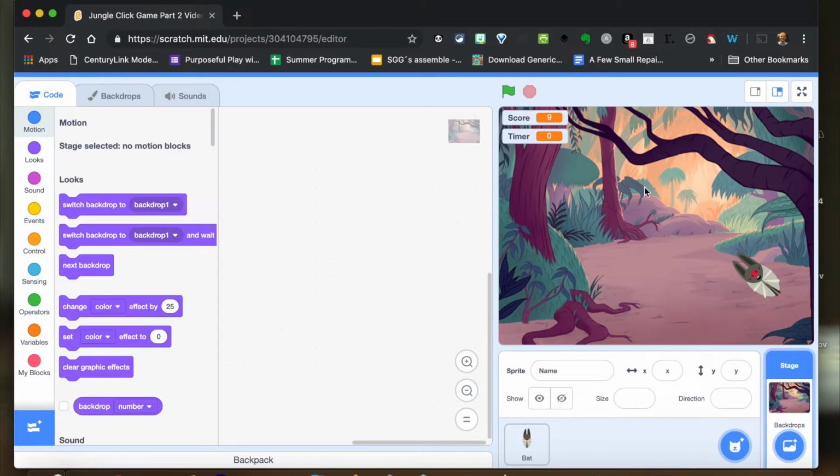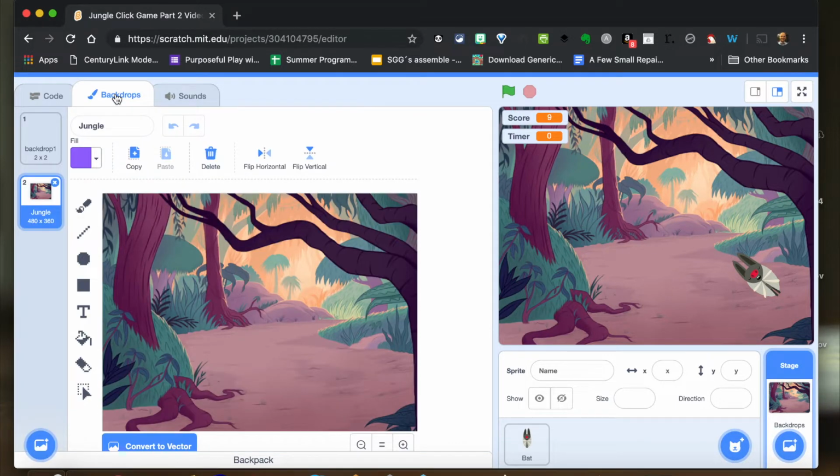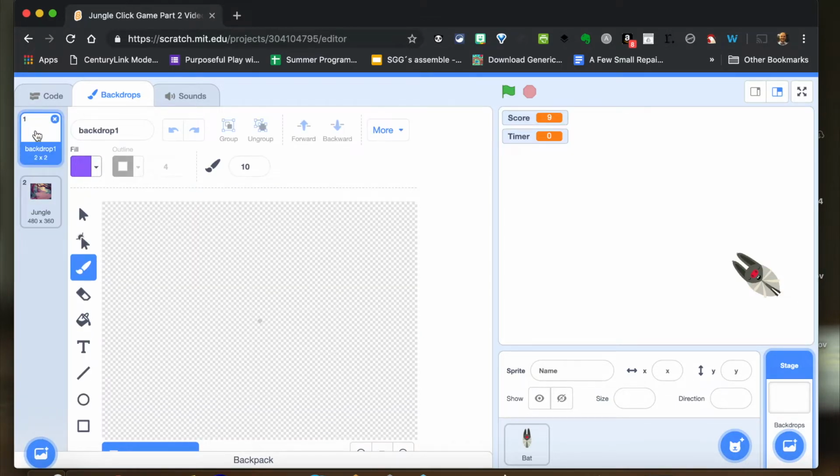So we already have this jungle background from the first part. I'm down here in the stage, I have this highlighted, and we're going to click over here in backdrops. And you can see that we have jungle as backdrop 2, and then we have nothing as backdrop number 1. So the first thing we want to do is, let's just keep this very simple. We're actually going to make level 1 just a solid color with no background distractions.